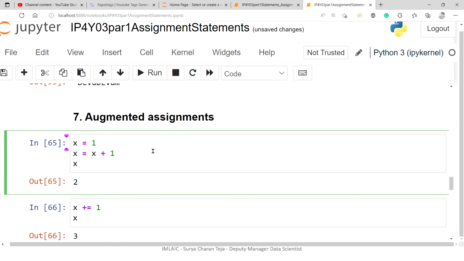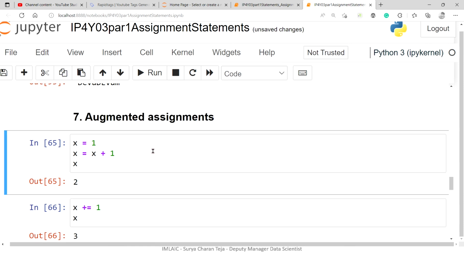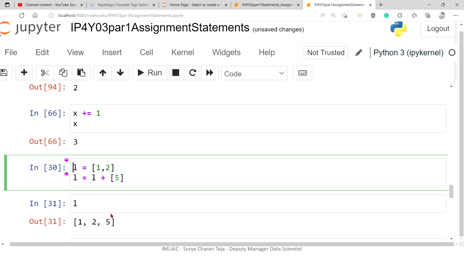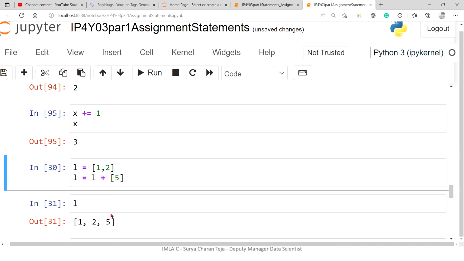And we have the augmented assignments, which we have discussed earlier. So this is the first way, the normal way of doing the addition. You declare x is equal to 1, and then you say x is equal to x and add 1 to that x, and what you get is 2. So instead of writing 2 lines of code for a single operation, you can use a compound expression or augmented statement. You do that, you'll get the same result.